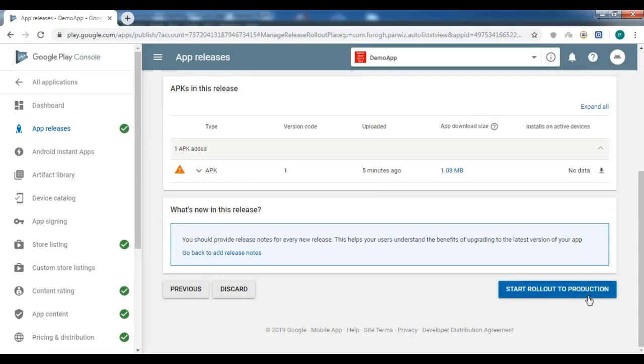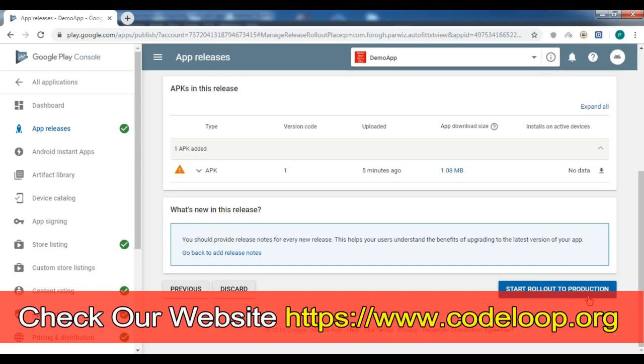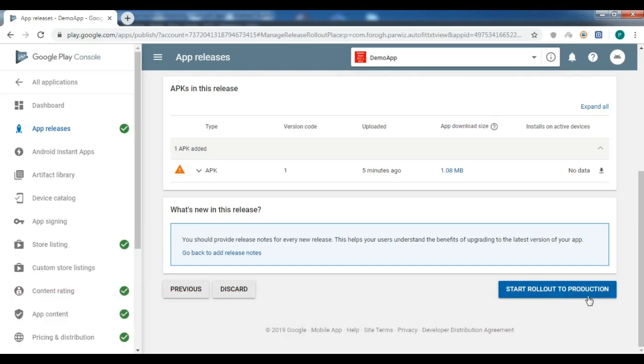goes on review, and after 30 minutes or maybe 1 hour, your application will be published to the Google Play Store. So I don't want to, because it is a demo app and there's no functionality in this app, I don't want to click on start rollout to production. It is the production. So if you click on this, your application goes on review, and after that it will take up to 1 hour, and your application will be published to the Play Store.